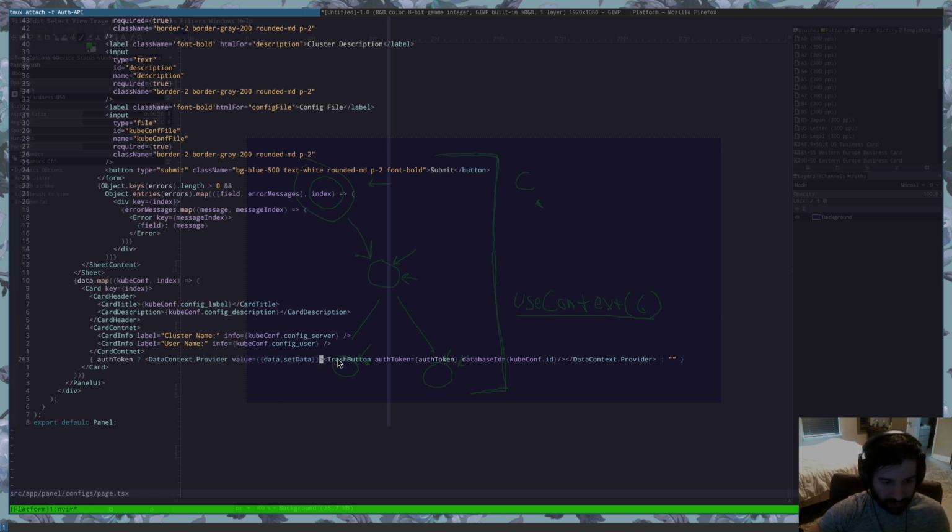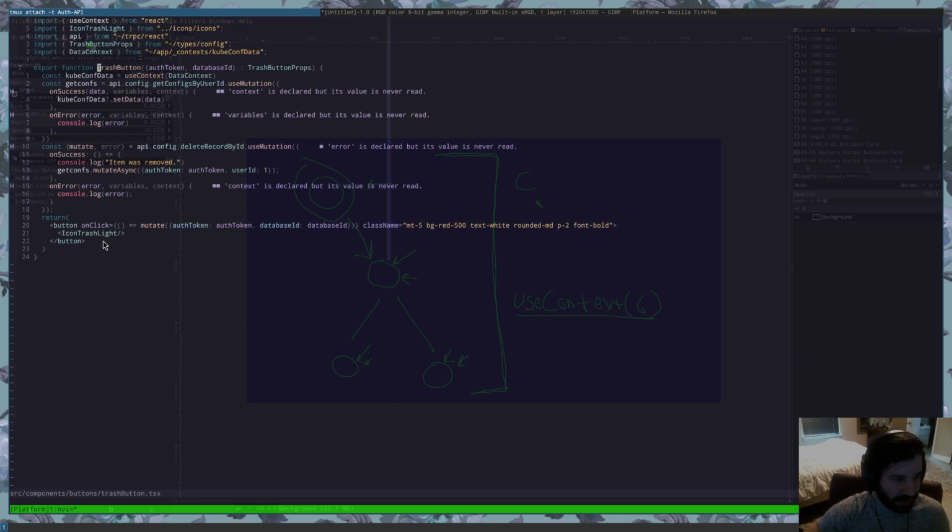We can just kind of go into this trash button and talk about what it is that we really want to talk about in this video, the TRPC and that aspect of it. So what is actually going on here is that we can create these functions that we're going to call mutations here, and mutations are just post requests. You could do a query for a get request, you could do mutations for post requests, and it's going to have an on success and an on error. So when it succeeds, we could run some code, and when it errors out, we could also run some code.